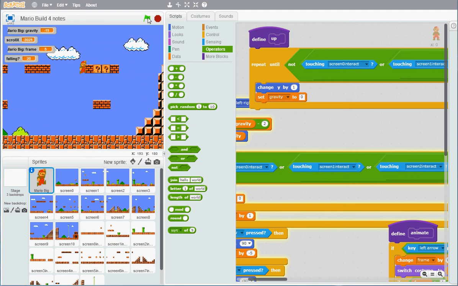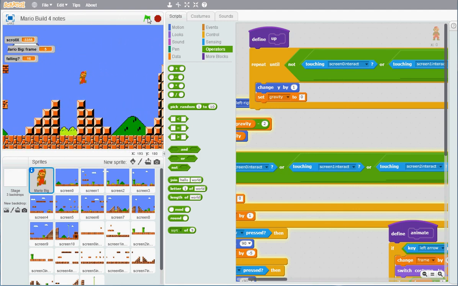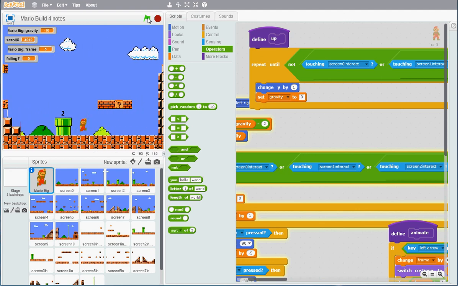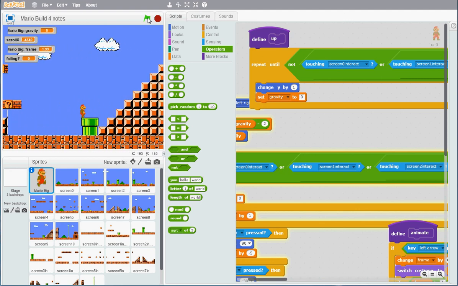So go ahead, get at it. Good luck. Have some fun with this, and then next week we'll add our sensors to Mario so that he can't run through things and things don't just jump up and over.